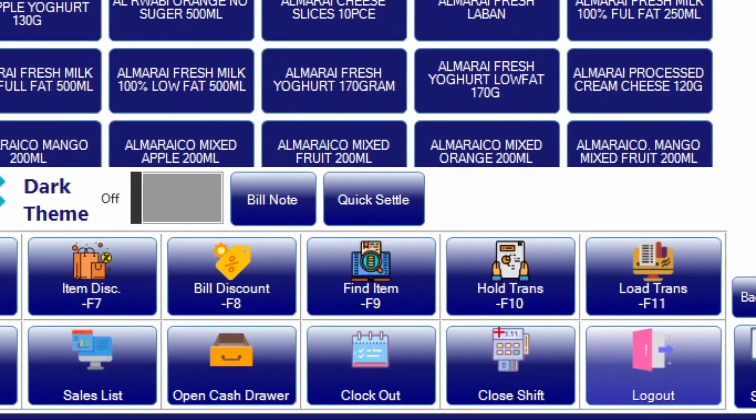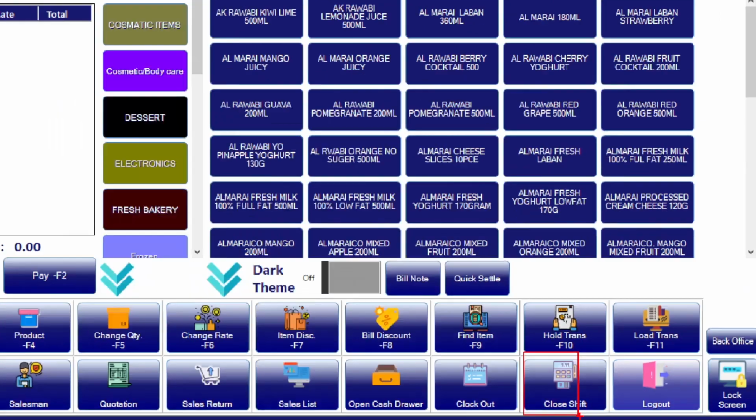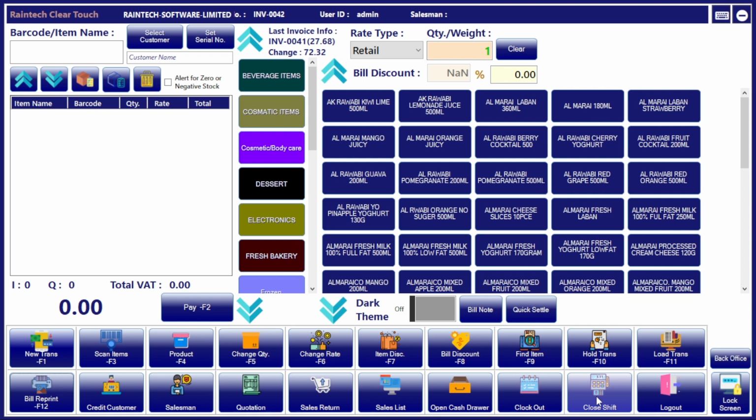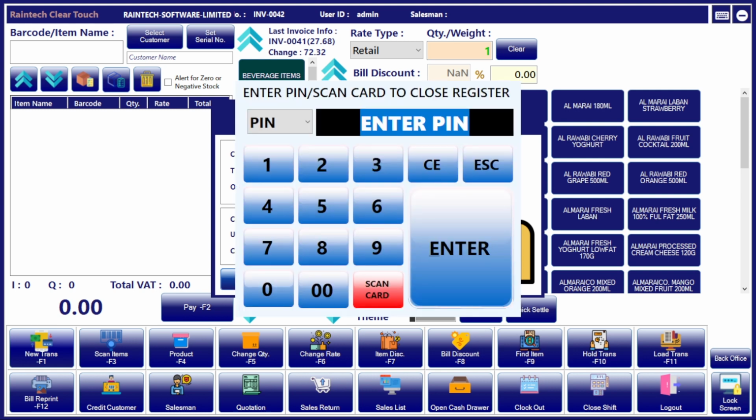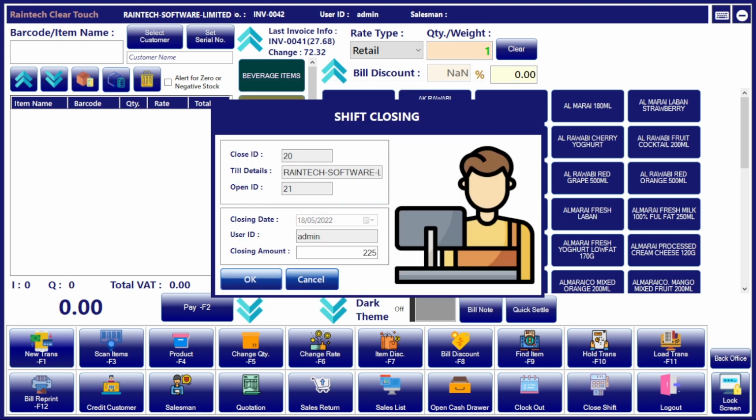For example, this particular salesperson who is doing the sales has finished his sales and his duty time is finished. So click on close shift. Very interesting feature. He will check how much money he has, count everything, and type here 225. Yes, $225 he has. I'm giving an example. Click on OK. But he can enter the exact amount he has. His password he will type over here to log out, and click on the yes button.